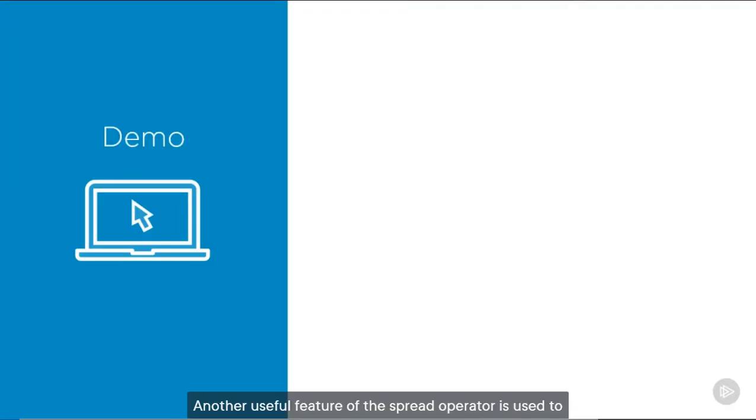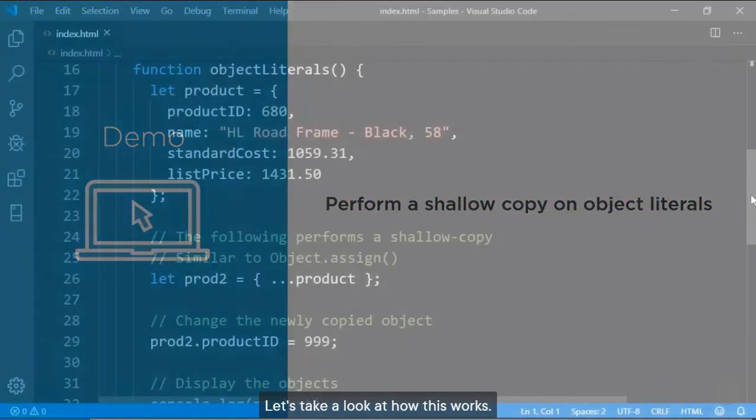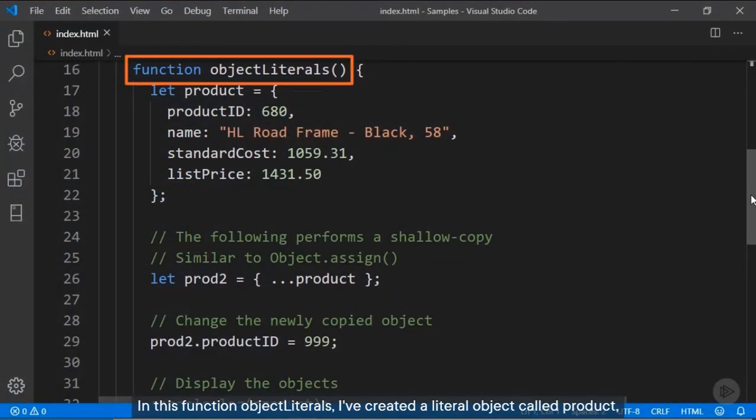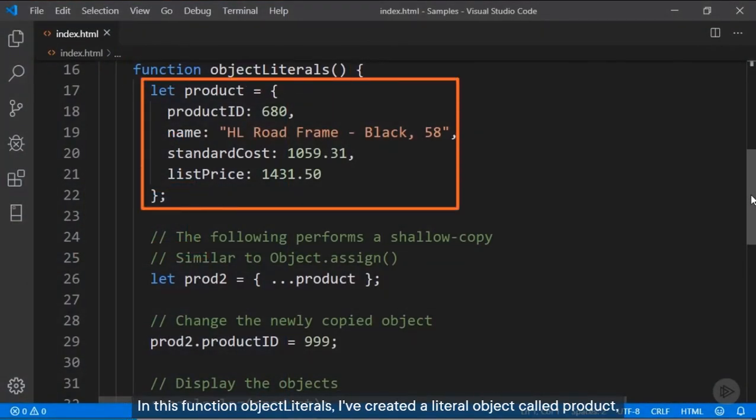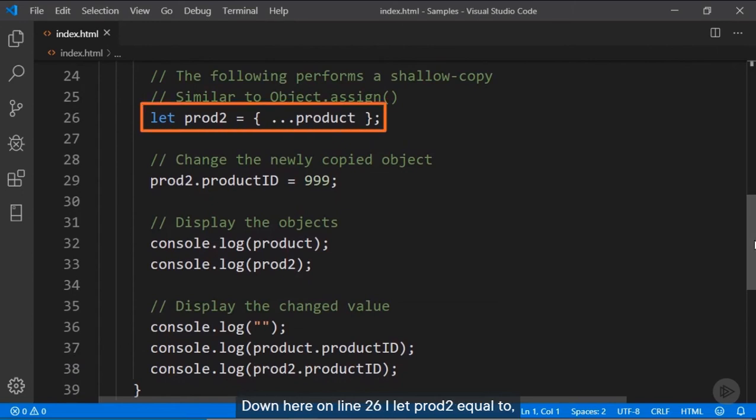Another useful feature of the spread operator is used to perform a shallow copy on object literals. Let's take a look at how this works. In this function, object literals, I've created a literal object called product, and I assign it a few different properties. Down here on line 26, I let prod2 equal to, in curly braces, right, that's an object literal, dot dot dot product. So again, what it's going to do is take each of these objects and perform a shallow copy. Now this is very similar to the JavaScript Object.assign method.